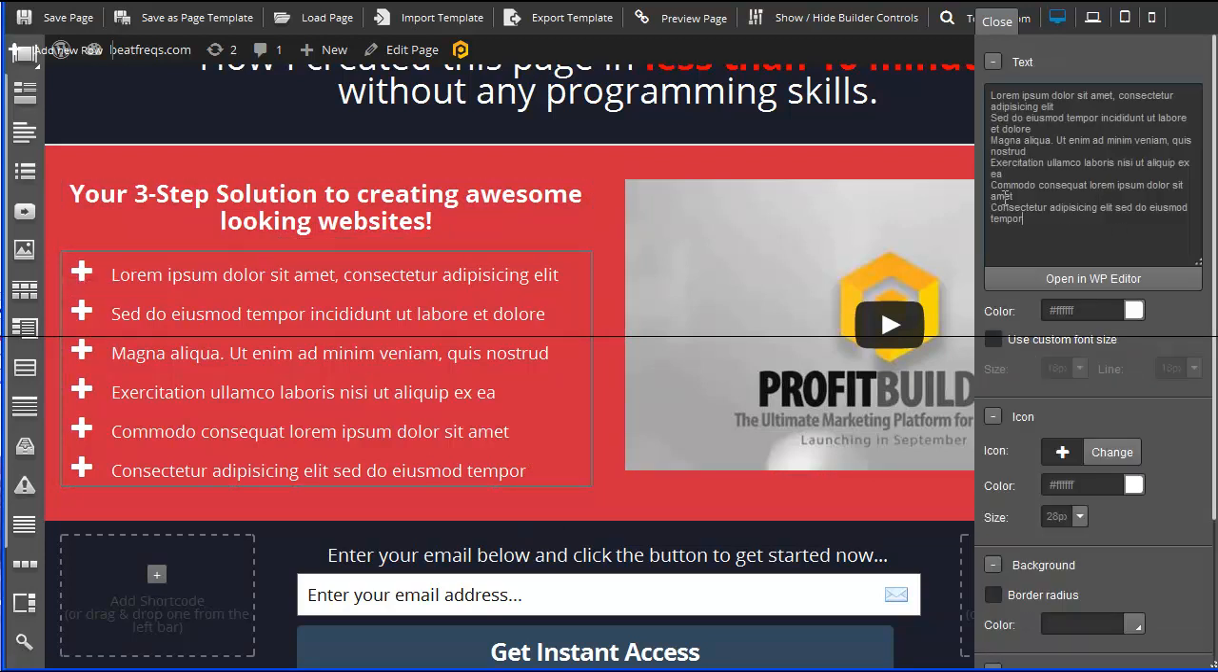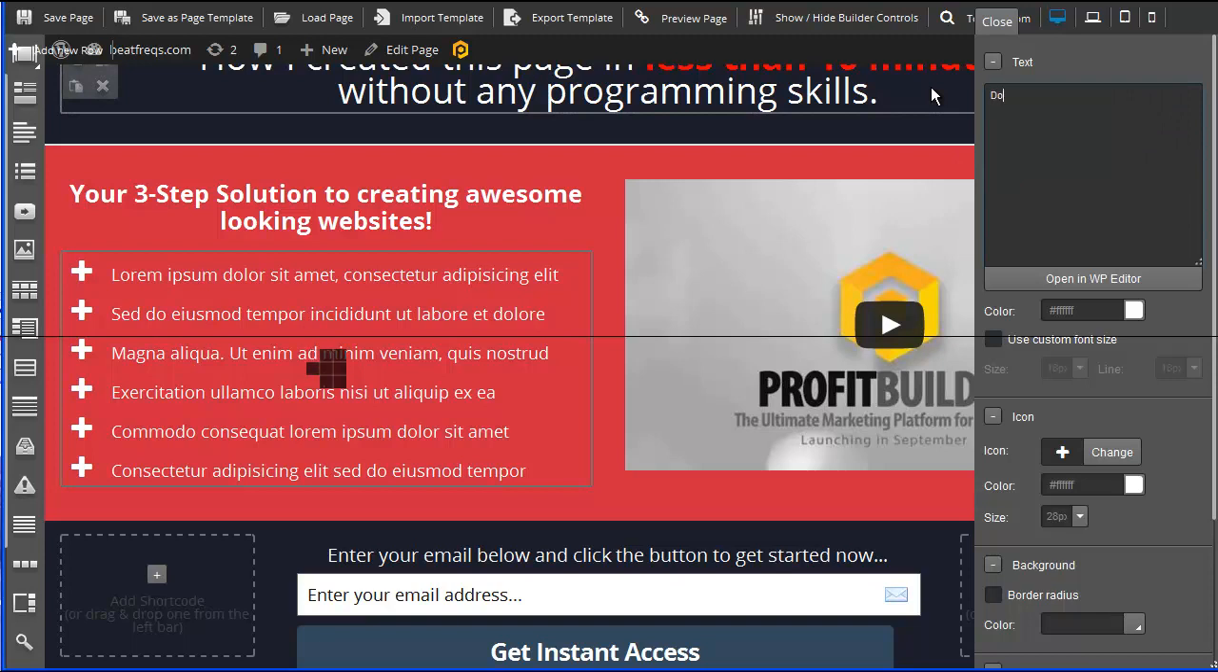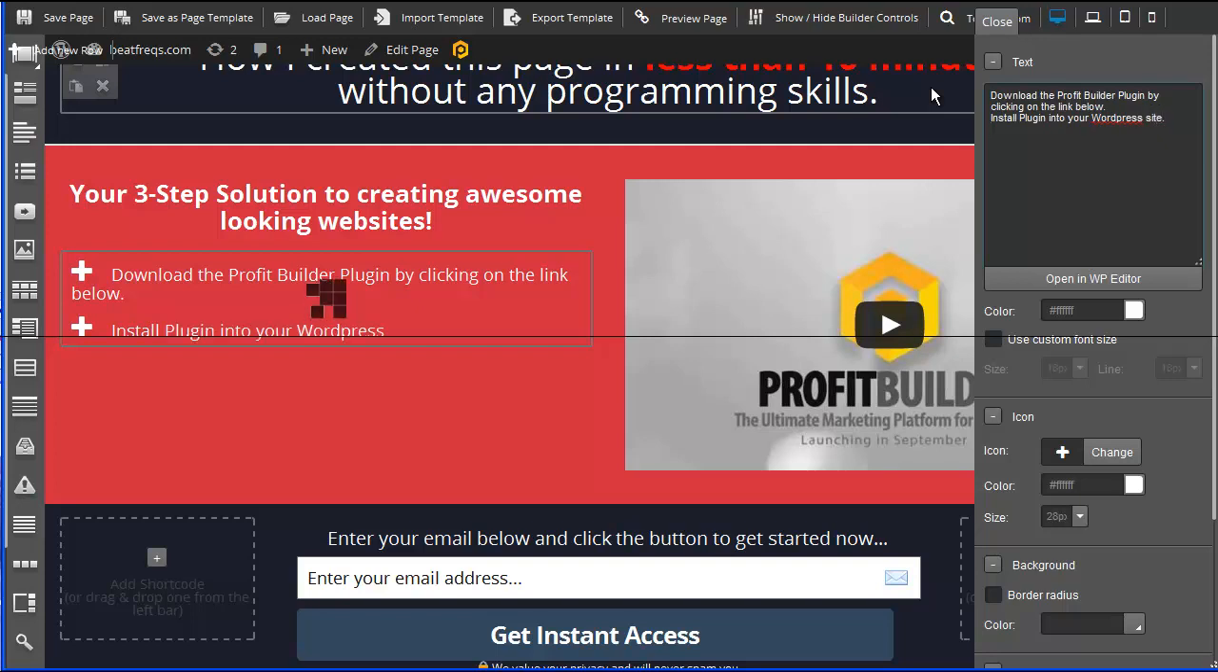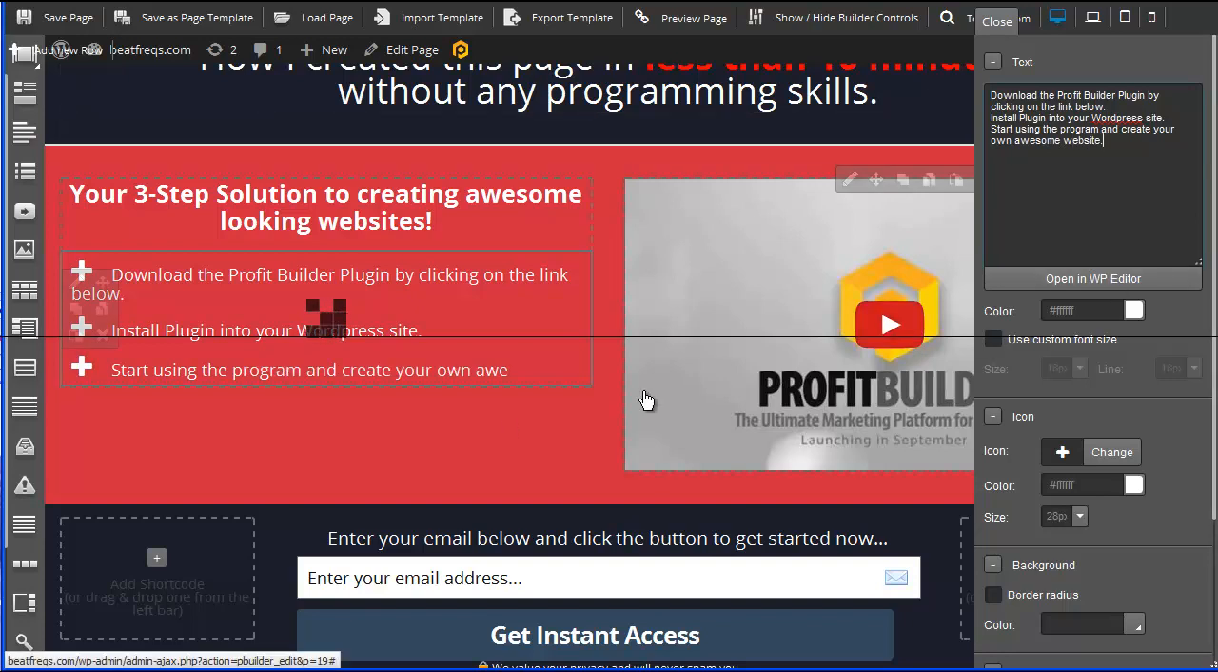So there we go. So right now, again, there's all this. Step one, download the Profit Builder plugin by clicking on the link below. Install plugin into your WordPress site. Start using the program and create your own awesome website. Okay, so there we go.